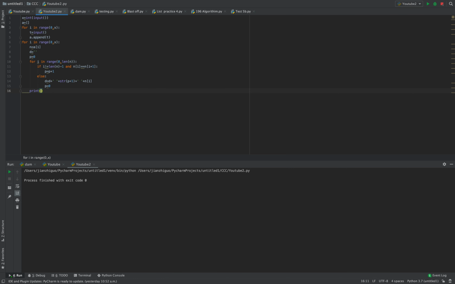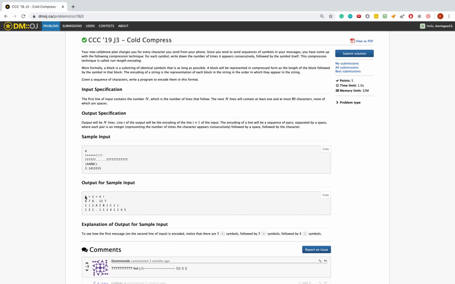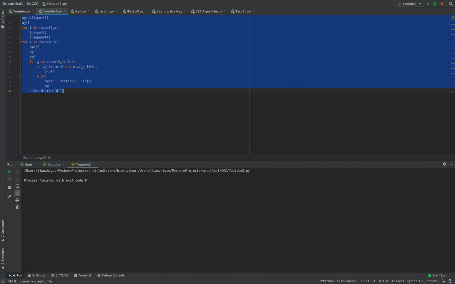And after this is all done, we can just print out what we get. The reason we're slicing our D is because the first time that D runs for each of the elements, D is a blank string. So if we don't do this, there will just be a space in front of all of these outputs, and our output specification doesn't state there should be a space in front of it, which is why we're slicing it out.